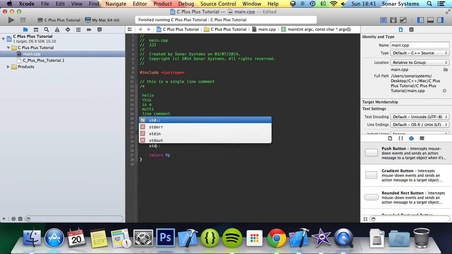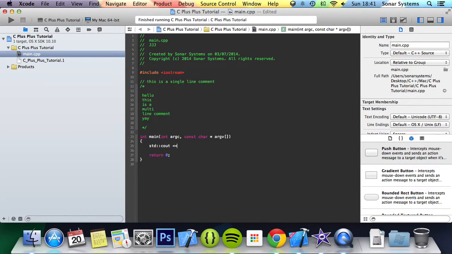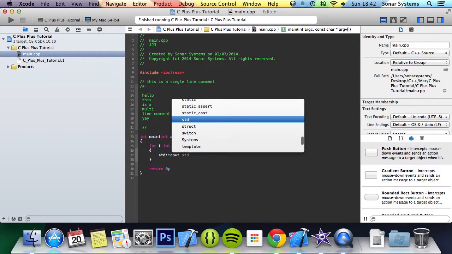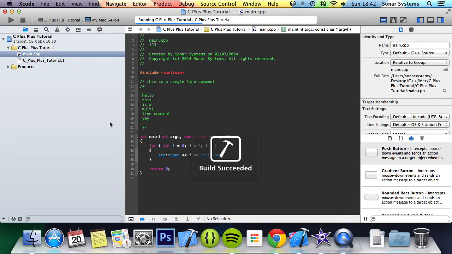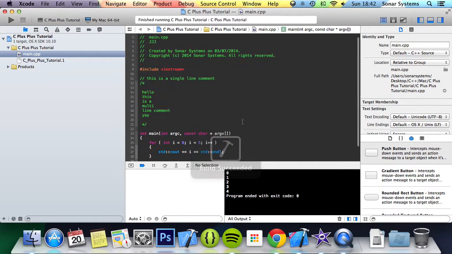So what we'll do is std::cout, and we're going to do something a little more complex. I'm just going to do a for loop. We do int i equals 0, i less than 5, i plus plus. I'm going to do std::cout i. And now if we run this, you get 0, 1, 2, 3, and 4.